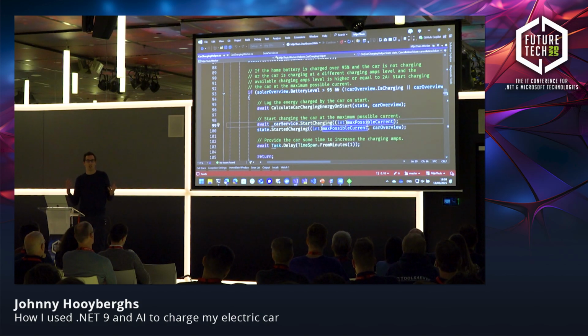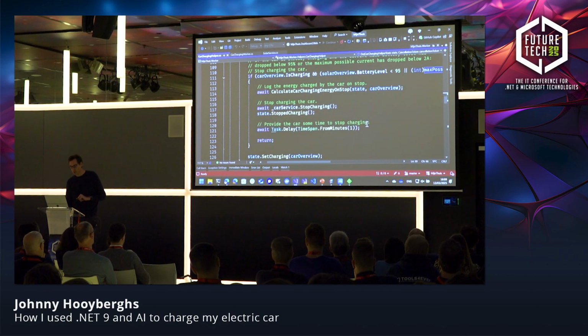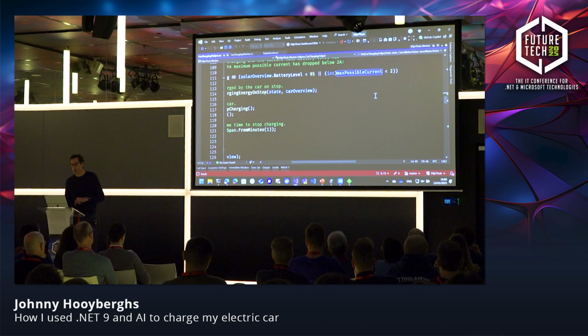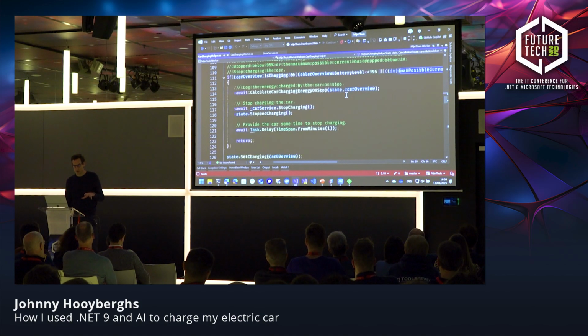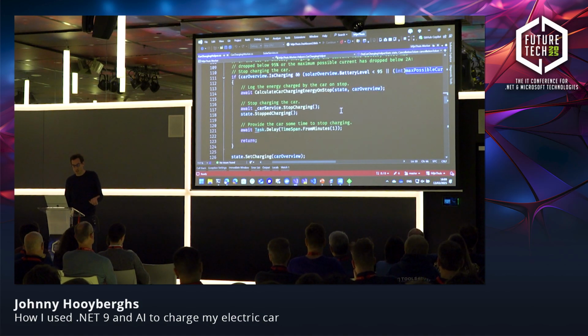So if I calculate, for example, that I have 16 amps available, then I can just send a command to my car, start charging at 16 amps, and it will do that immediately. Else, if my battery level is less than 95%, or my maximal possible current is lower than 2 amps, I'm going to stop charging. And that's it.